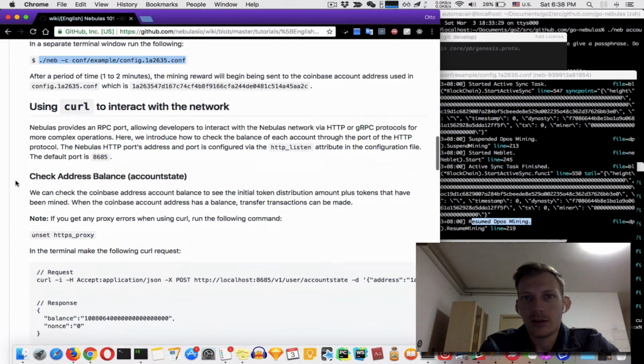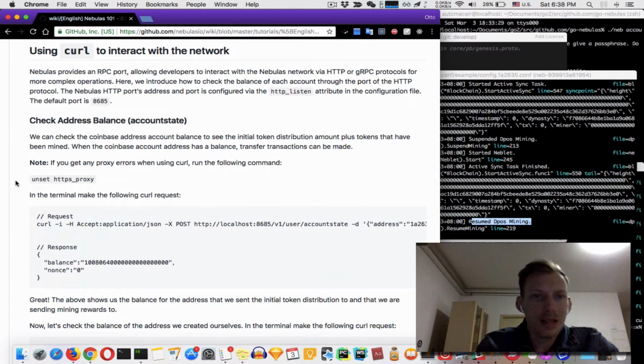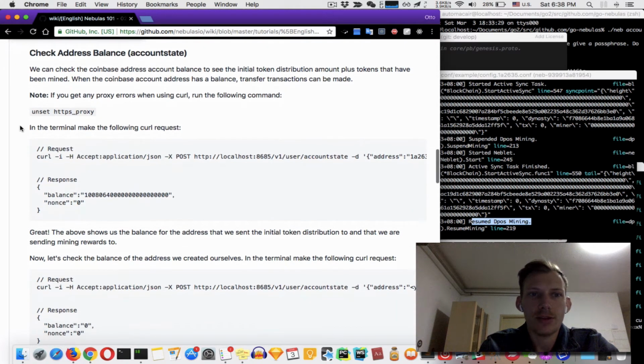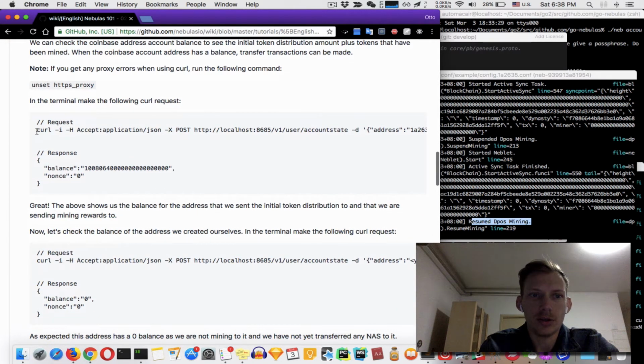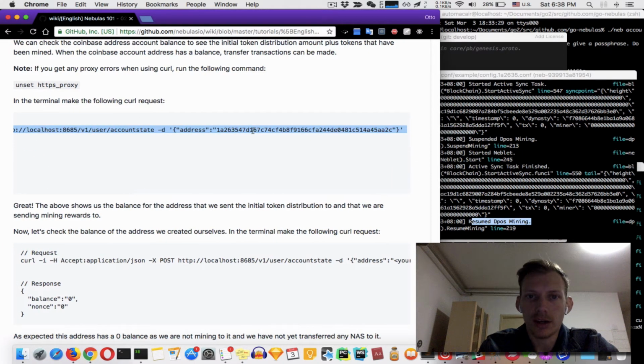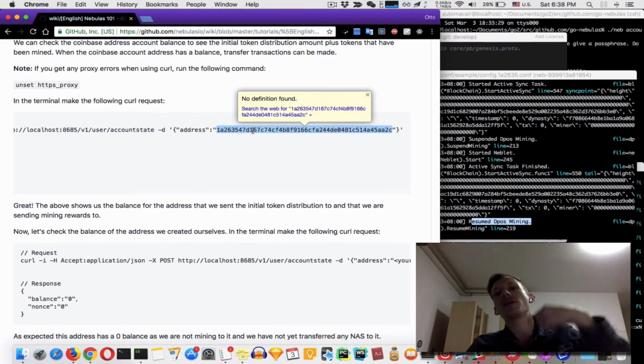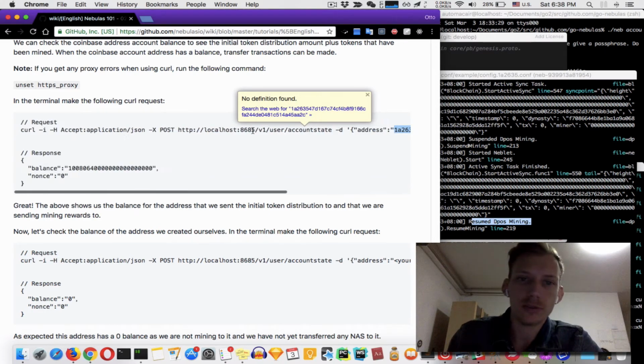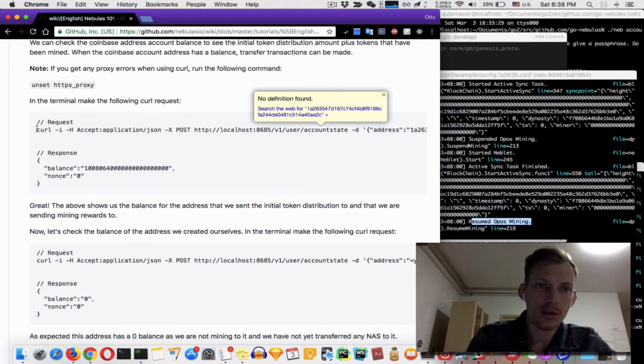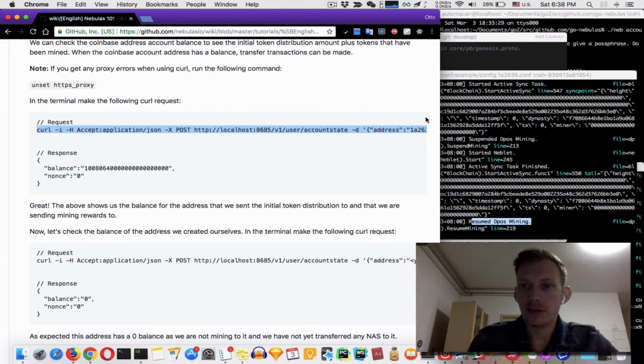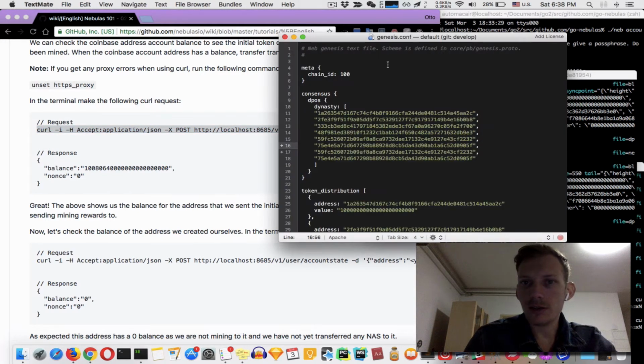Let's use curl to interact with Nebulas. With this command, curl is going to check the balance of the given address. I'm giving you this address to use. This is not the address you created. Let's go ahead and save this. Now close it.